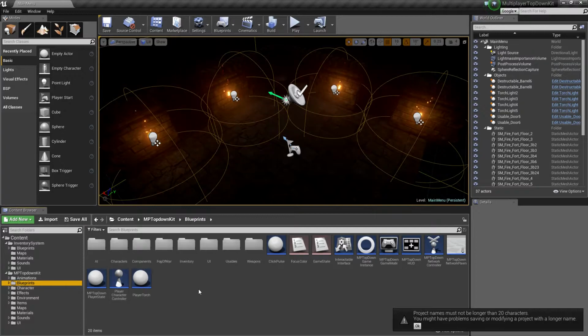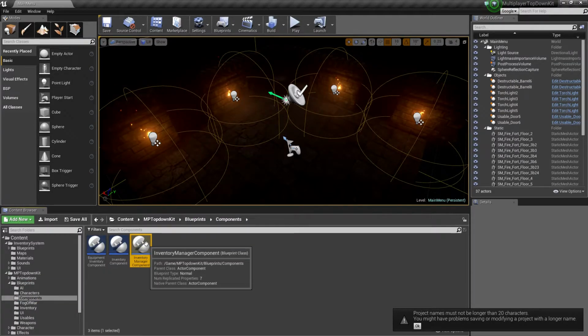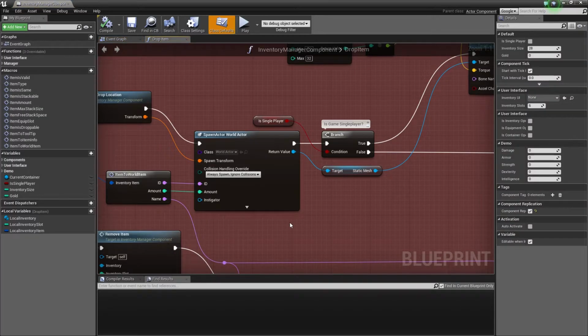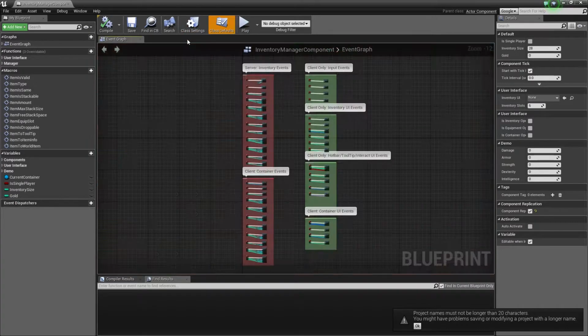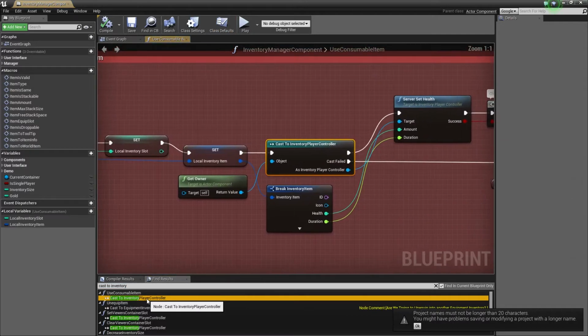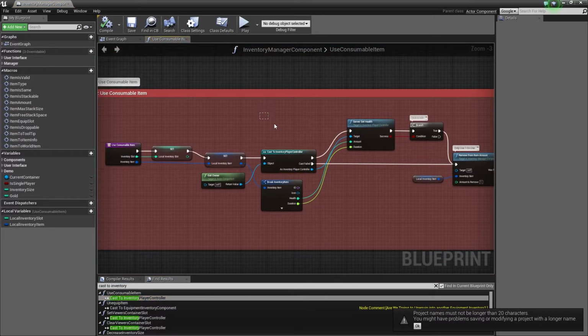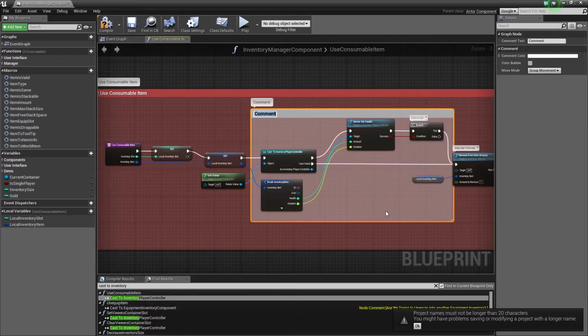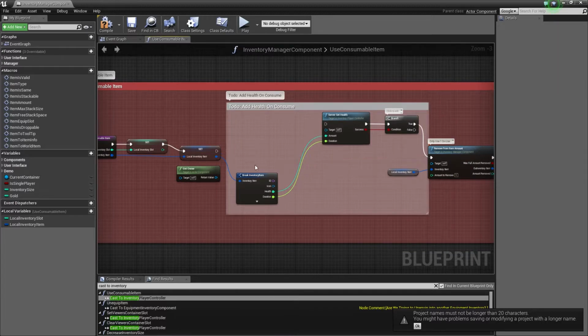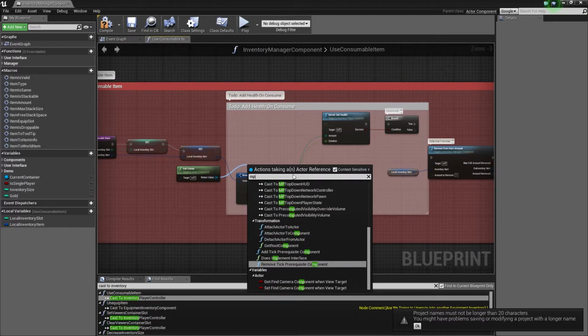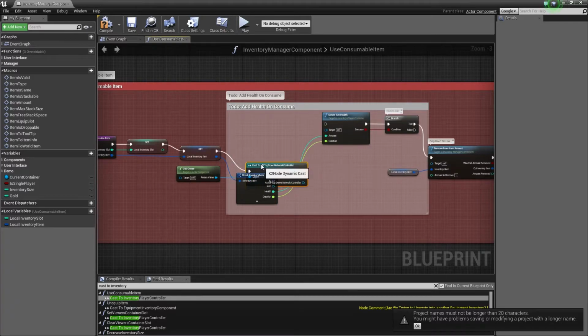Okay, let's go into the MP TopDown Kit Blueprints, into the Components folder, and open the Inventory Manager component. Let's replace the cast2s for Inventory Player Controller. So we'll do a quick search for cast to inventory. In the use consumable item, this is called when you use a food item in your inventory. It just calls a function in your player controller to set your health. We're not going to migrate that here, so we're just going to remove this because our MP top-down network controller doesn't have this function. But you can go ahead and do this yourself quite easily.